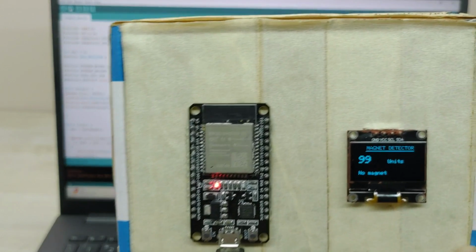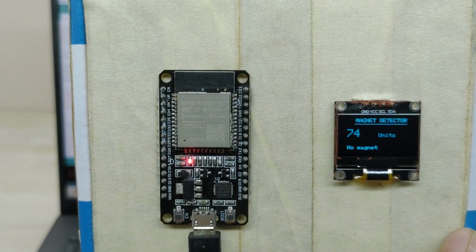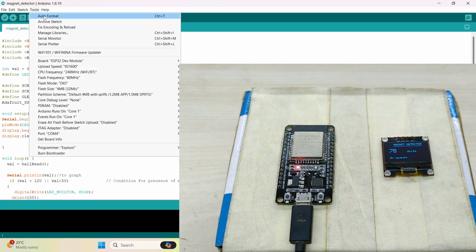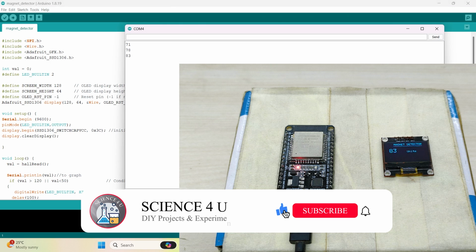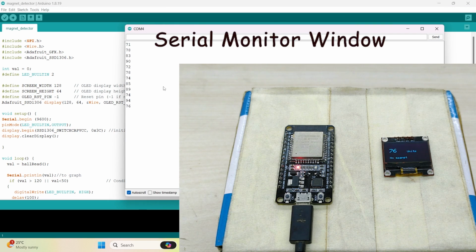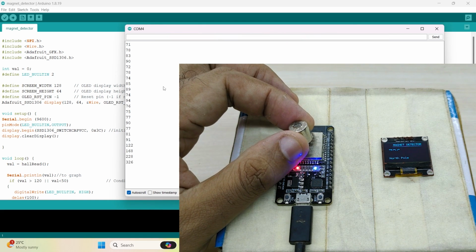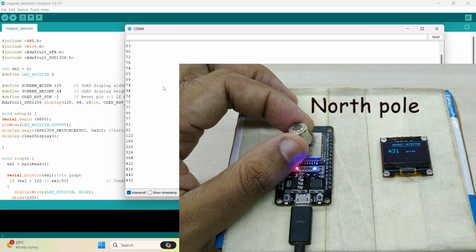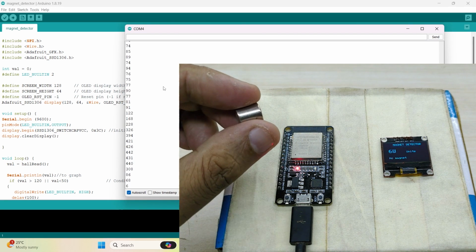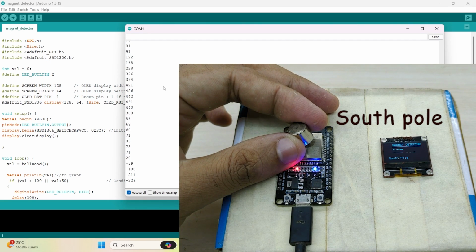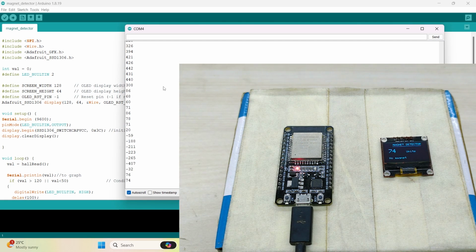After uploading the code, you can see that the OLED display shows the strength of the magnetic field around the inbuilt Hall sensor. You can see the values of the magnetic field strength in PC or laptop also by opening serial monitor in the tools menu. You can see that as the magnet is brought closer to the Hall sensor, the value shown in the display changes. Value goes to positive if north pole is brought near the Hall sensor and goes to negative if south pole is brought near it. This is seen in the OLED display also.